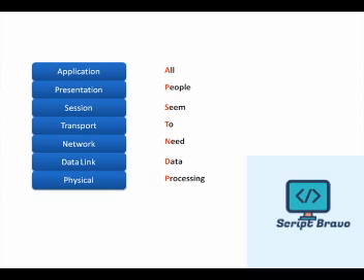If you prefer to go from the bottom, layer 1, and go up to layer 7, here's another acrostic for you. You could remember, please do not throw sausage pizza away. The P in please reminding us of the P in physical, and then D for data link, N for network, T for transport, S for session, P for presentation, and A for application. Please do not throw sausage pizza away.